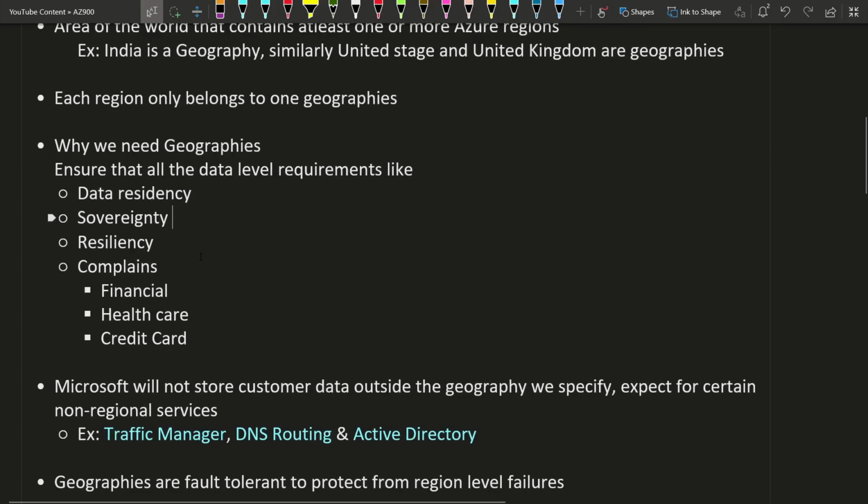In this point we can see, it ensures all the data-level requirements like data residency, sovereignty, resilience, and compliance. We have discussed these, right? Data residency is nothing but where our data should be stored, within the same geography or the same region. Each and every country has rules for data residency. Sovereignty is nothing but the rules or regulations implemented by the government to follow a set of rules to store their data or information. So this kind of thing we have to follow, and we can resolve it with the help of geography.